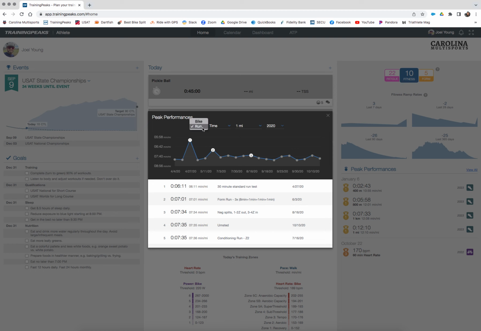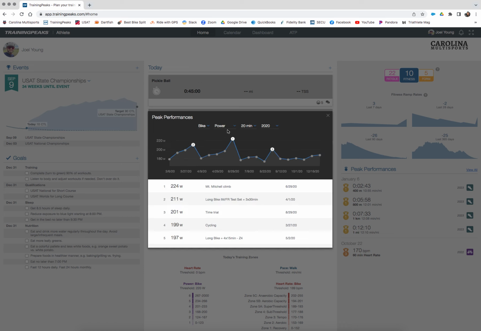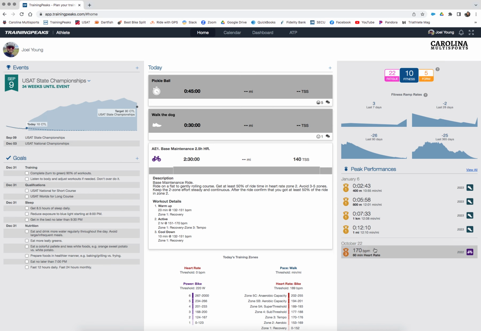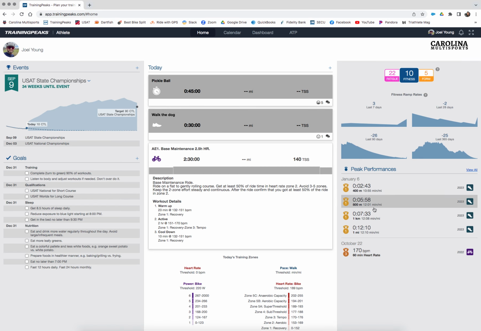So again, different disciplines. You can look at bike information as well as different metrics. You can look at power or heart rate, or again on the run, you can look at time and pace and all those different metrics and PRs. And they're going to constantly show up here for your ability to track those. And that's your home screen.